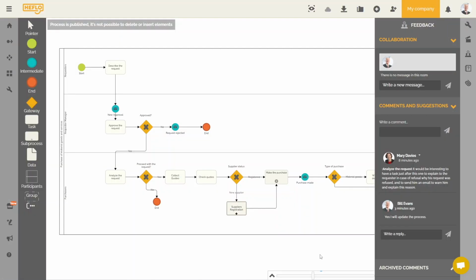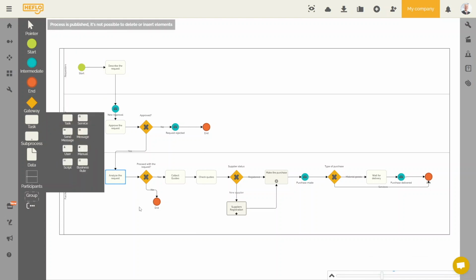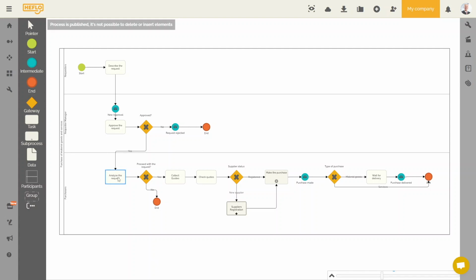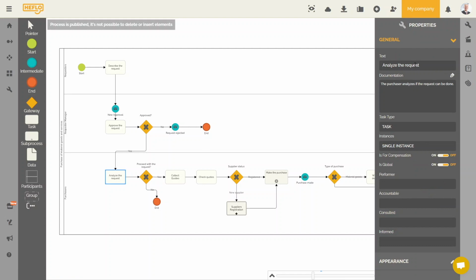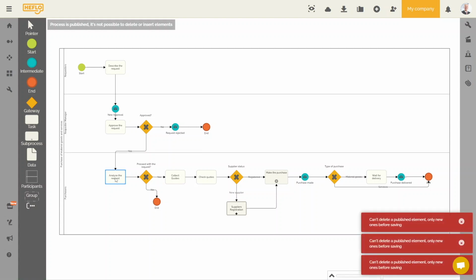We can use Mary Davies' comment to improve our process. I will then start adding elements. As you can see, no action is possible at the moment. For example, I can go to this task, double-click on it, but I cannot change the name of it. The same thing happens if I go to the properties of this task, I cannot change its name. Besides that, I can't delete an item. I get an error message when I try to do this.